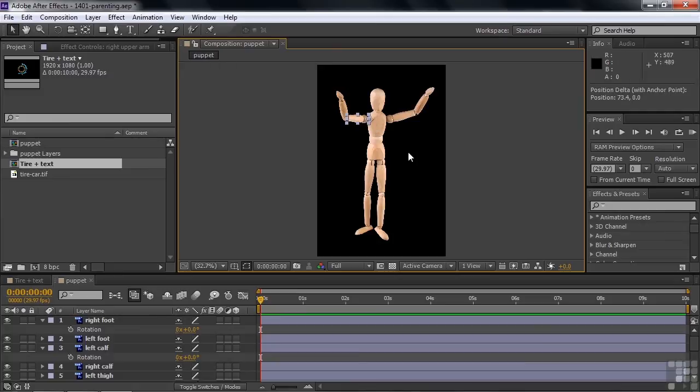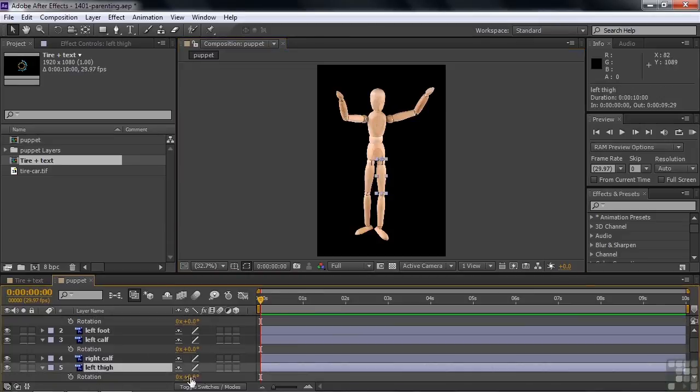So now if I take, let's say, the left thigh right here, press R for rotation, and move the thigh, it's now connected, at least, to the hip. But I want to connect the rest of these guys, so I'll do Control or Command Z to get that lined up.